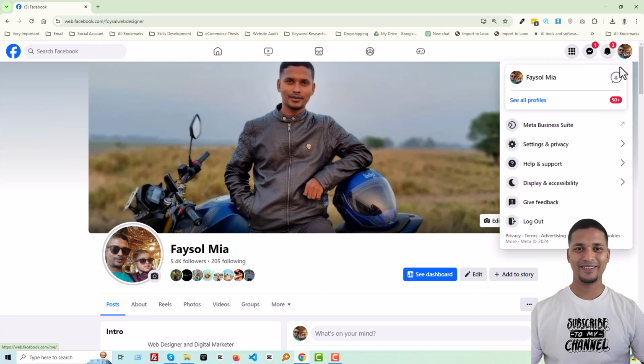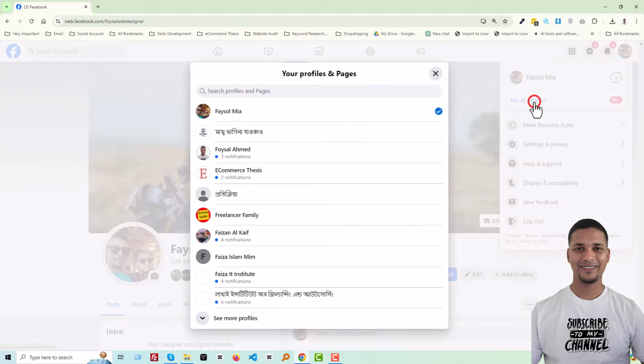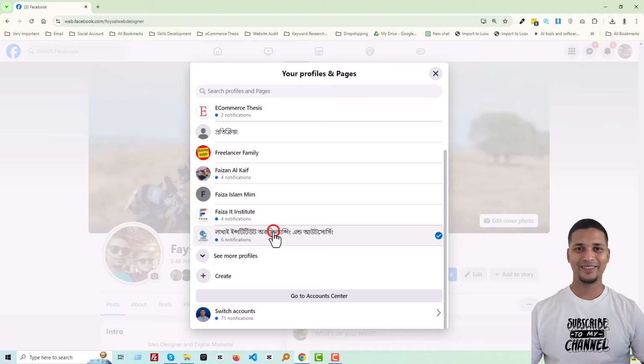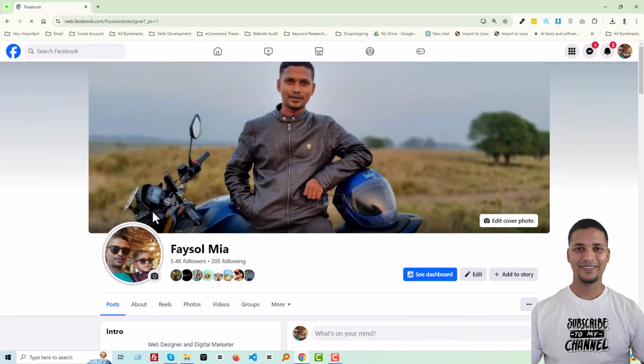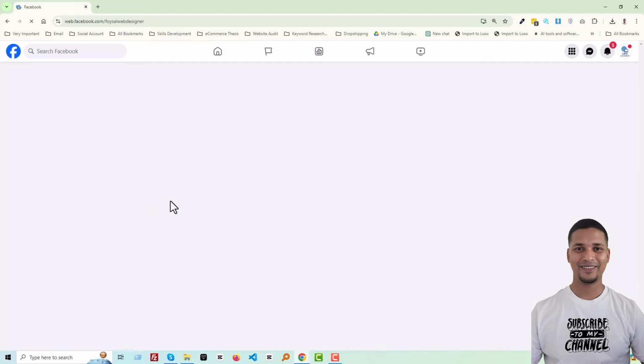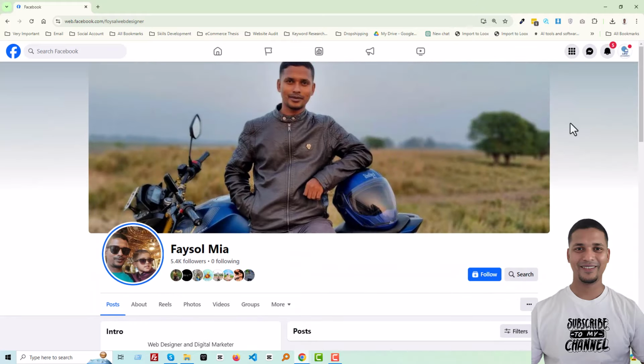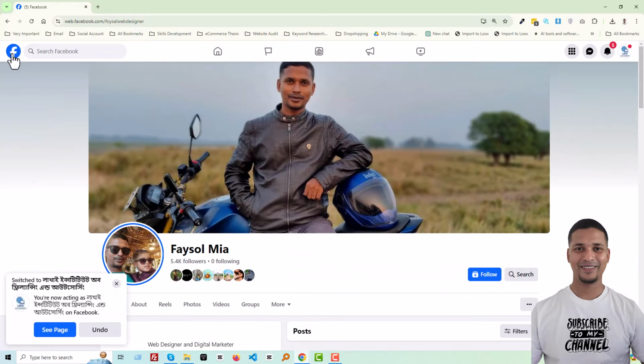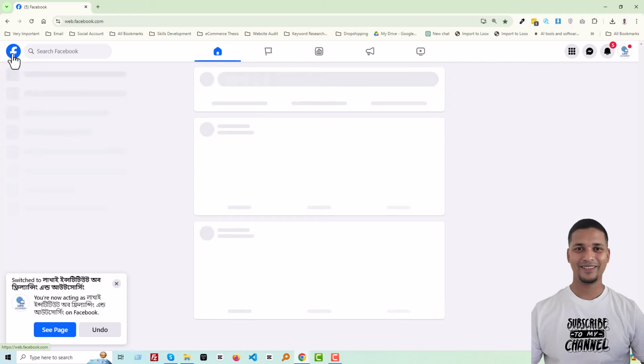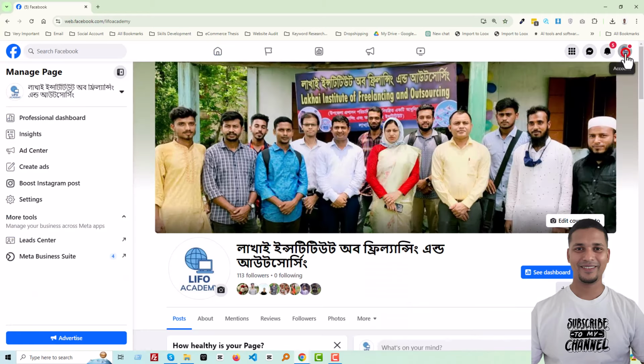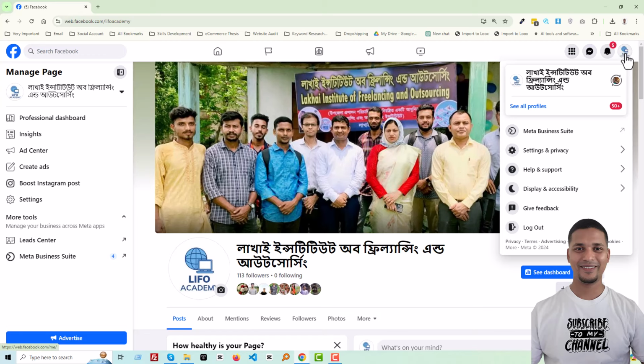Look very carefully. You have to select your page. So click on See all profiles. Then I'm going to select my page. For example, I'm going to select this one. Okay, and click on here, the Facebook icon, logo icon or profile icon of your Facebook page.